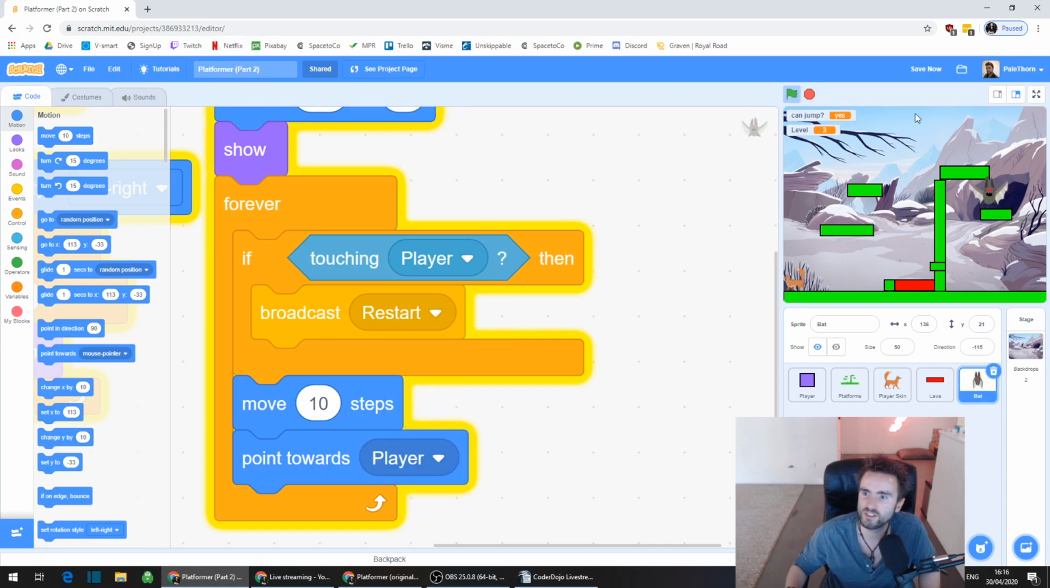So now, this bat very quickly is probably moving across the screen and killing you over and over and over again. So let's set this to a slower pace. Okay, all right, 1. That's pretty slow.